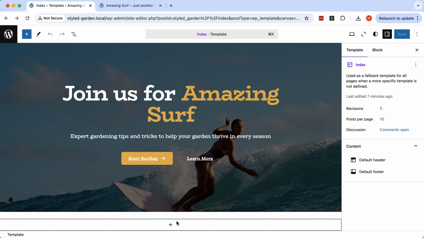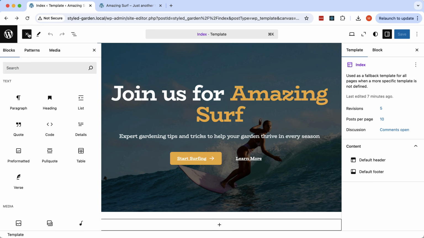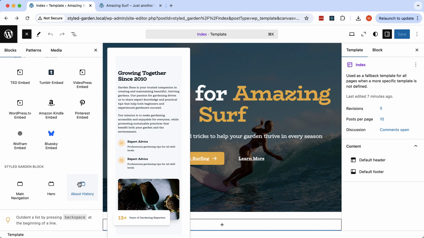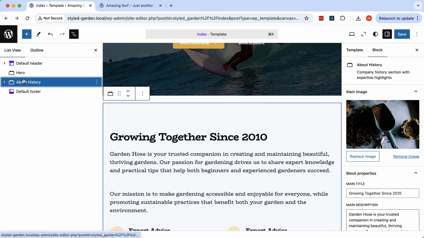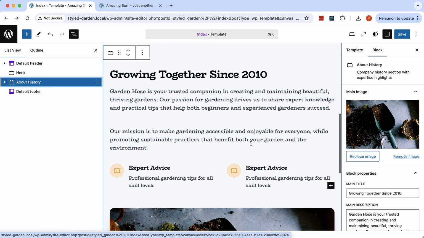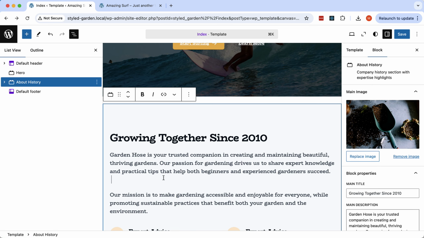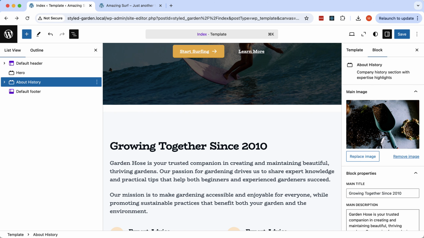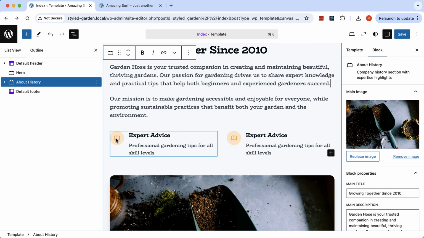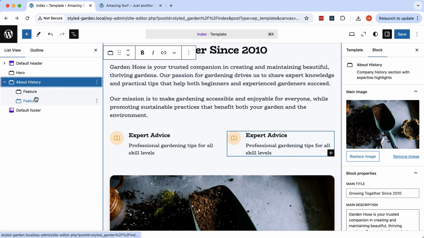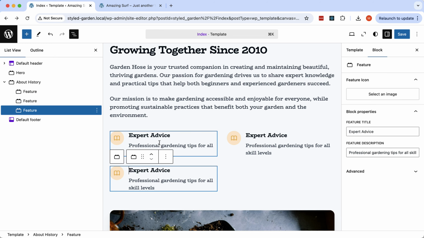And then let's add a block about history and check if we placed it in the correct place. Yeah, we did. And everything is editable. We can type whatever we want directly here on the page. Also, these icons are editable. Okay, now we can see that we have actually two features. And if we need one more, we just click here and we get one more.